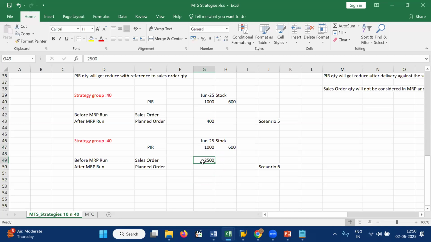2500. So out of these two, we are considering the planning quantity as 2500 minus. We have a stock of some 600. Then 1900. This is one scenario.